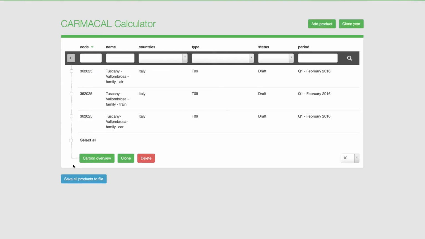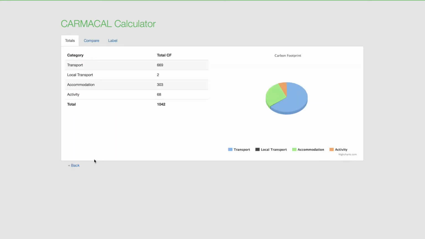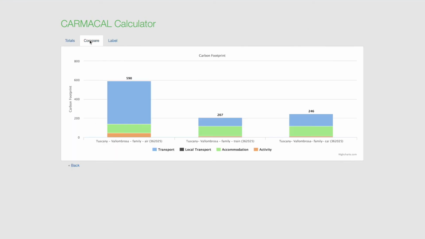For this, we go back to our main screen. Do you remember that we had three different examples? Air, train, and car travel. All the other details are exactly the same. If we select all, and then overview the carbon, go into compare, we can see that the version using the air travel has a huge amount more carbon than the train or the car. With this information, it's much easier to see and easily compare your products and then make choices depending on which one you want to use.